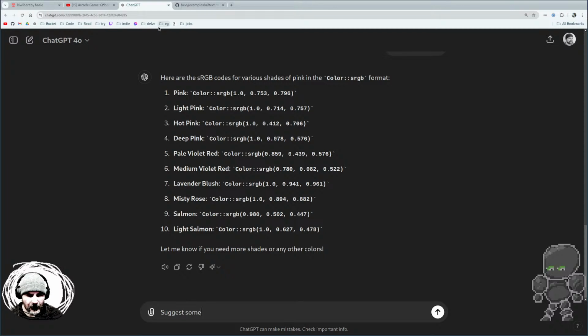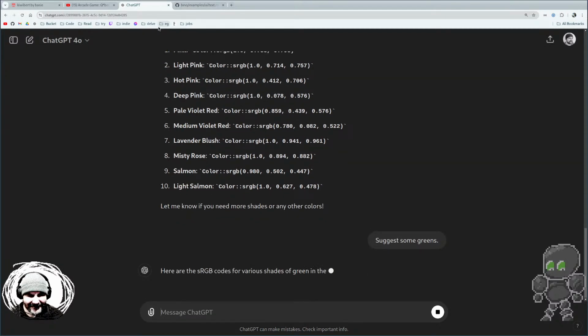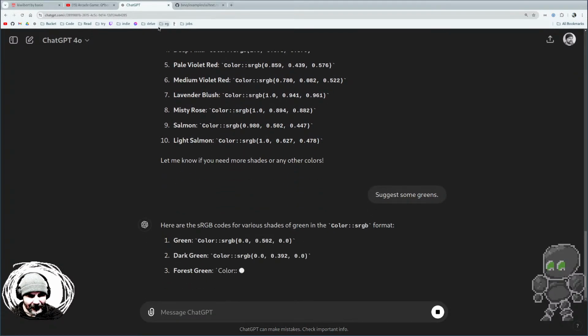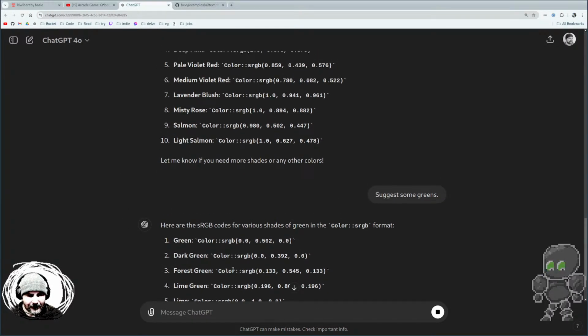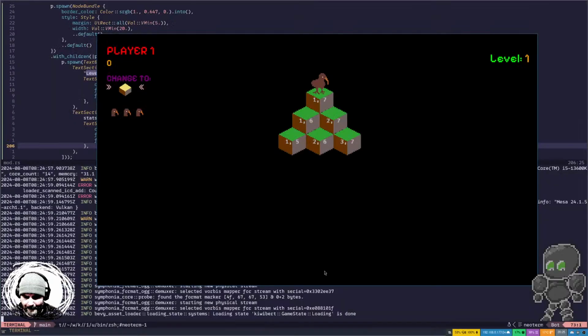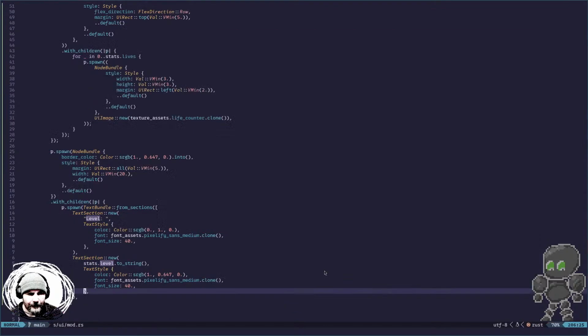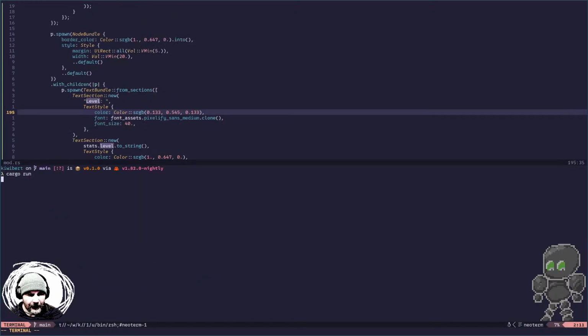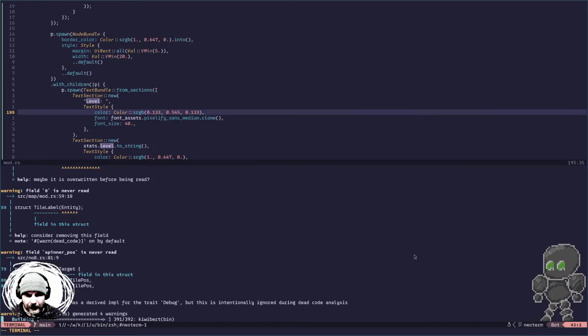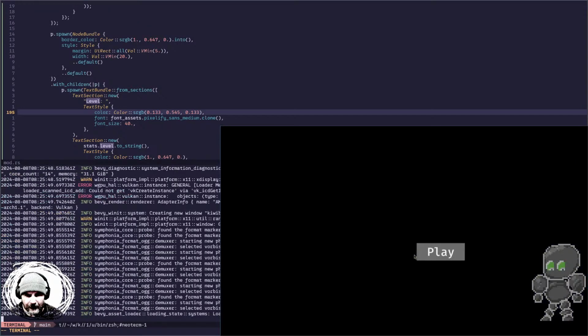Suggest some greens. Forest green, dark green, forest green. Let's try that. Okay, and then after that, I think I'm going to stop doing UI because it's getting painful.